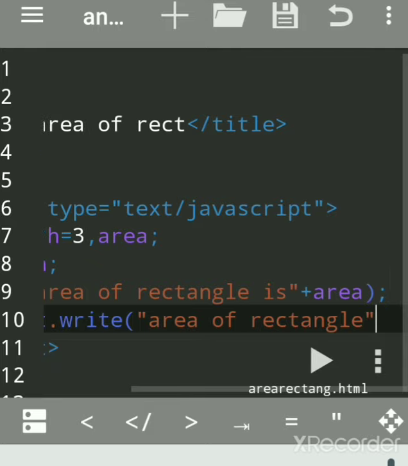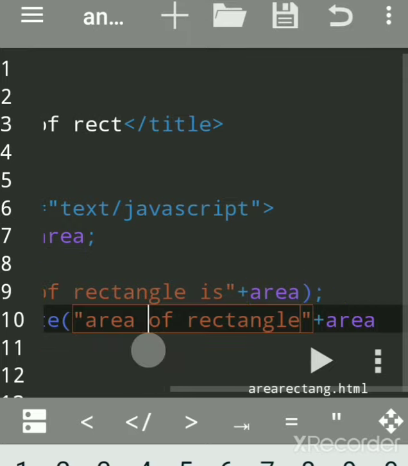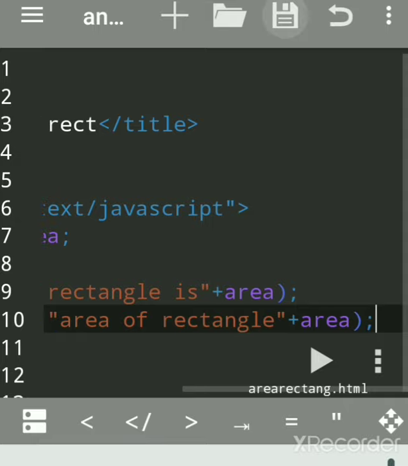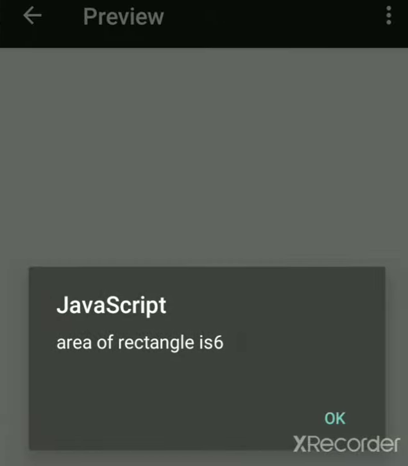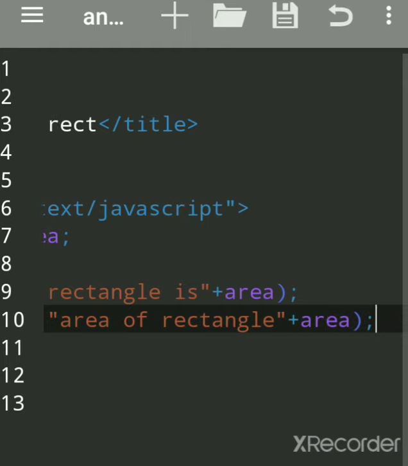Then a plus. Again I told you, whatever is enclosed in double quotes is the message, and plus is to join. If you want to join many messages, you go on adding the plus sign. This is called concatenation. Then semicolon. Save the file, then again click on this arrow because we are running by using the Android mobile. This is the alert, we got this answer, and this is by document.write. This answer we got on this.